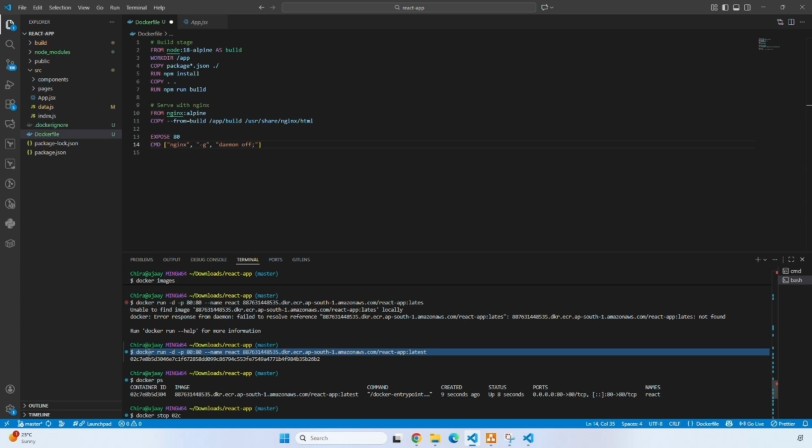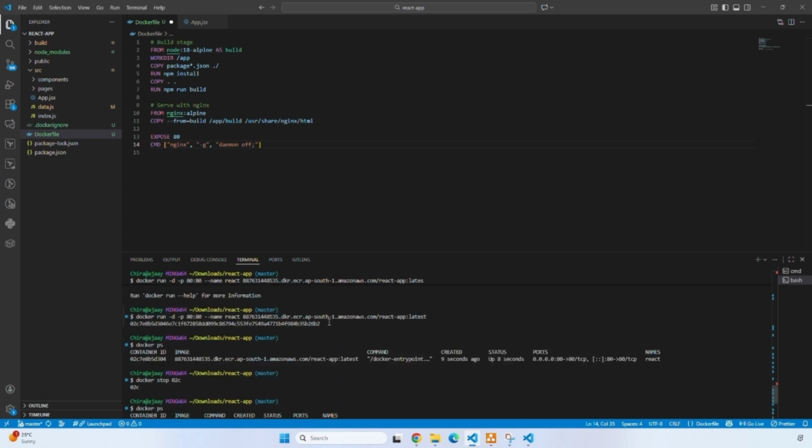I forgot to explain this command. Basically, this command is used to run the Docker container in detach mode, as a background process. It is going to map host port 80 to container port 80, and we have provided the name of the container as react, or else it will get some random name, and this is our image name. So this is about this command.